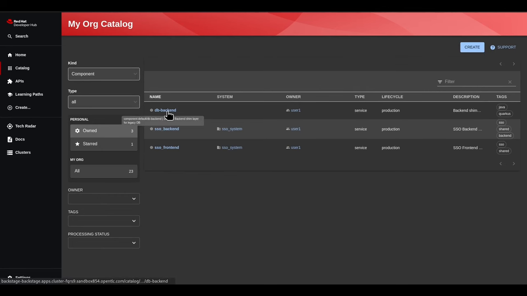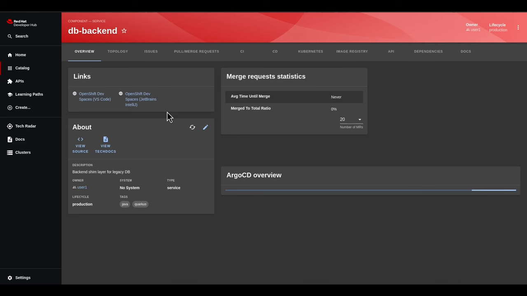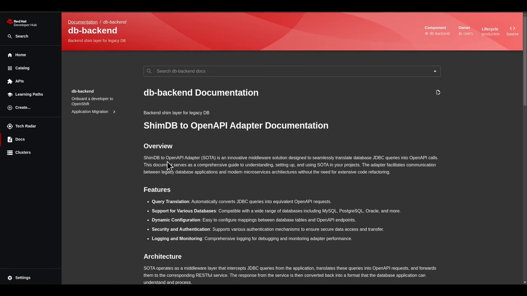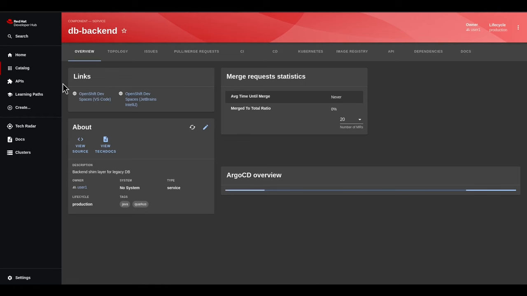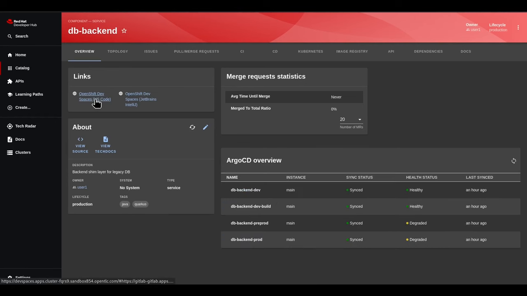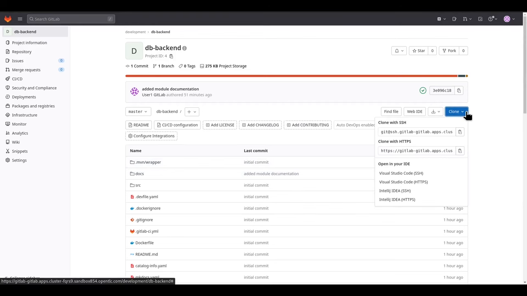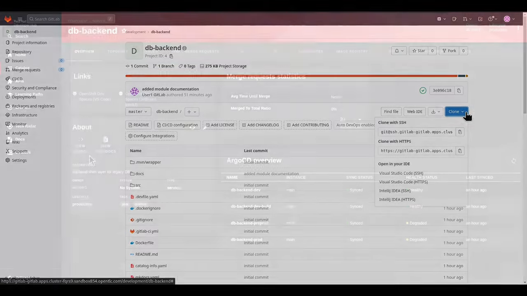So I have been assigned ownership of the DB backend component. I open the component's homepage and check the documentation, which is, by the way, documentation as code. And as such, part of my Git repository and surfaced here in Red Hat Developer Hub. I can open a browser-based IDE to start working, or I can open the Git repository right from the component homepage. As a developer, I know how this works. So I'm cloning my code and start working in my preferred IDE.